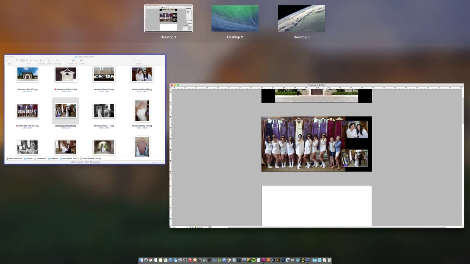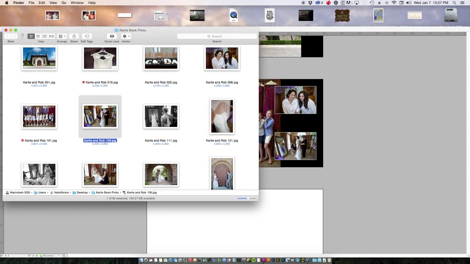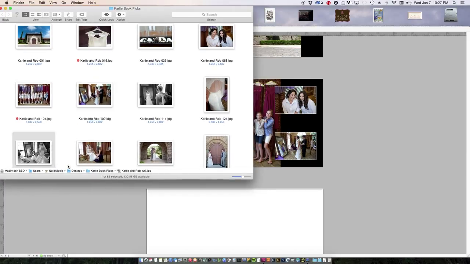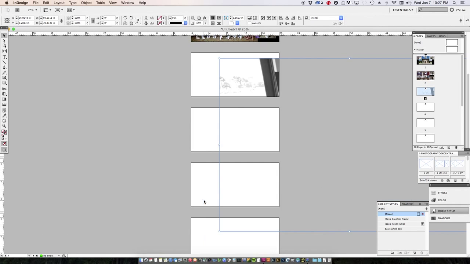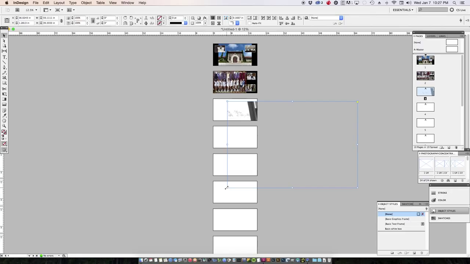Next spread. These three. See, on this one, you've got like some negative space over here, and this is a vertical. One of the cool things about square books is that a horizontal photo and a vertical photo fit perfectly right next to each other, which is actually kind of cool.